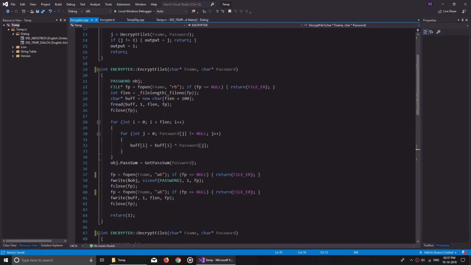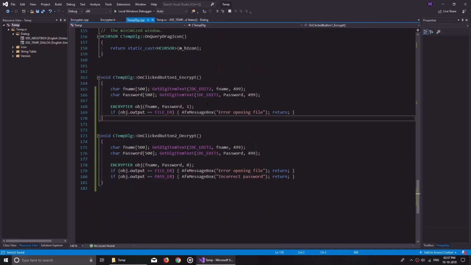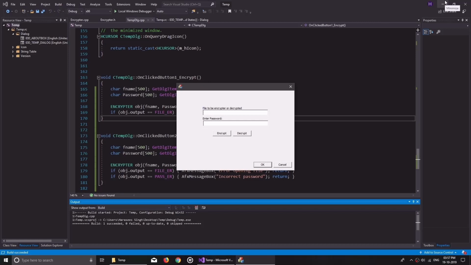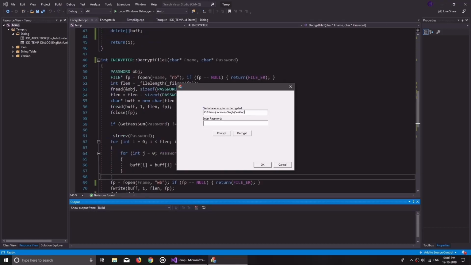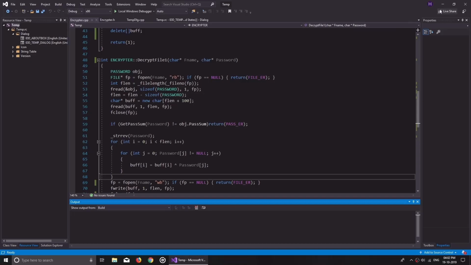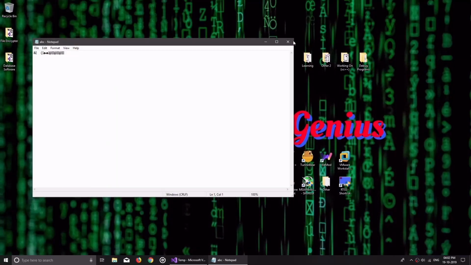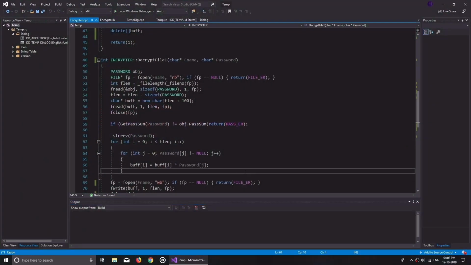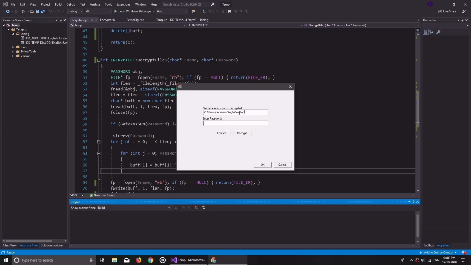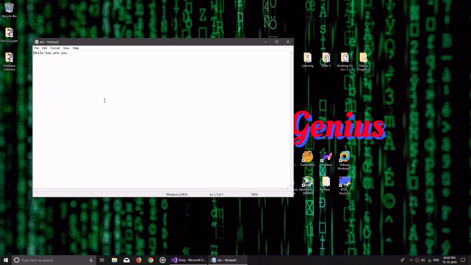Let's see if it works now. Okay, ABC encrypt, operation successful. Okay, let's check it. Encrypted. Now let's decrypt it. ABC decrypt, operation successful, and it worked. This is it for the video, guys.